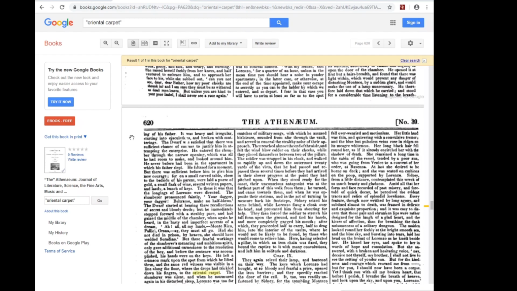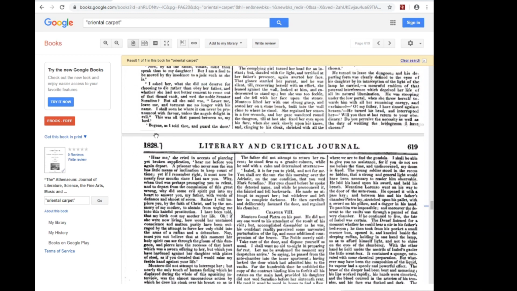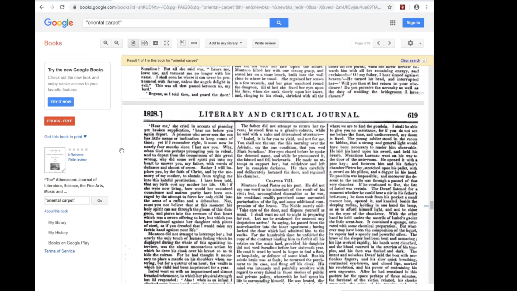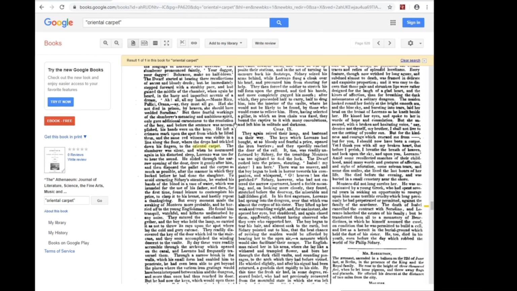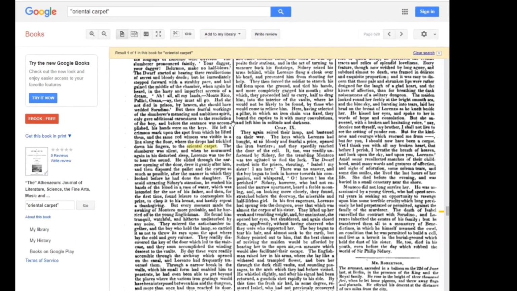So if we knock out the 1800 date for Oriental carpet, that leaves 1828 in the Athenaeum as the earliest date in the results, which means 1828 stands as the earliest date for Oriental carpet as a term in English for a kind of carpet based on this search.